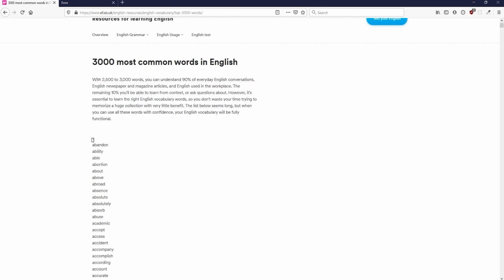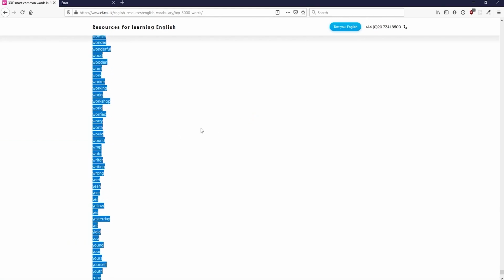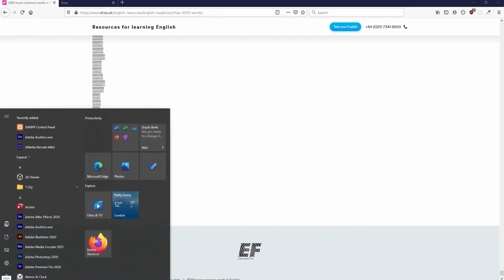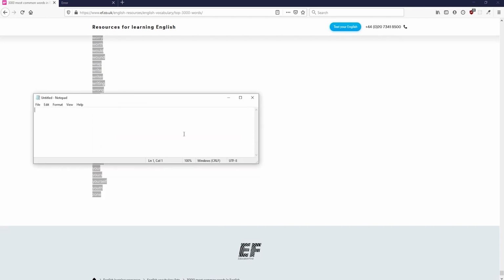We'll click towards the left of the A and scroll all the way down. Then we will hold down Shift and click to the right of zone. This will select all of the words currently on this page, which is 3000. Then hold down Control and C, open up Notepad and paste all the words in here.